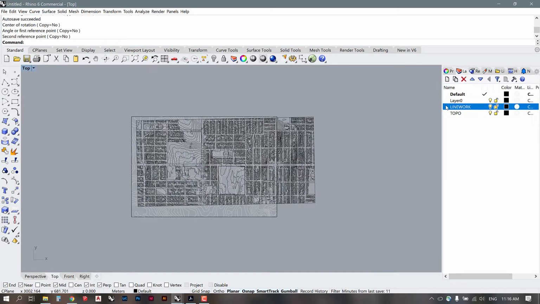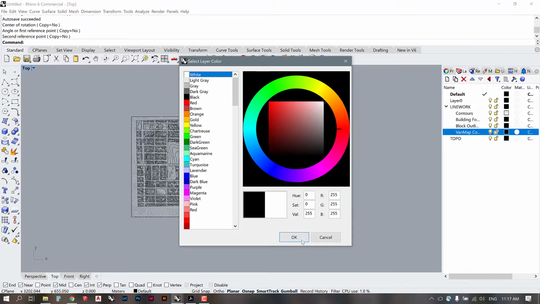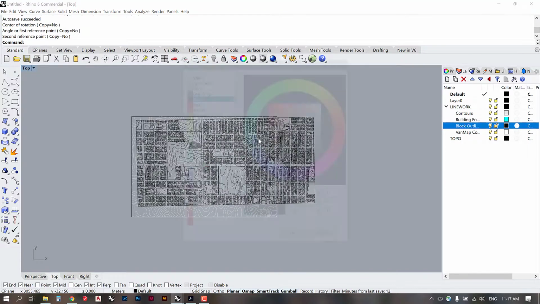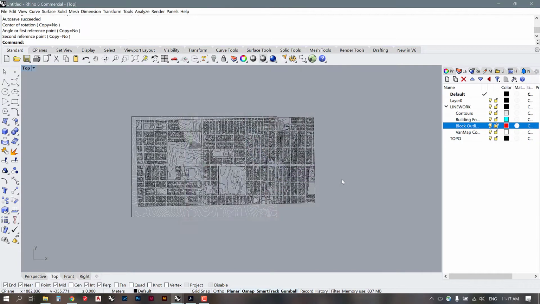I'm going to create a few new layers on our line work to accommodate building footprints, block outlines, and we already have contours, but I'm going to create a new one that says band map contours just so I can tell the difference. And I'll give those a different color. I'm going to give footprints a cyan color and block outlines will be red. So I'm going to turn off my other layers so that they don't interfere.